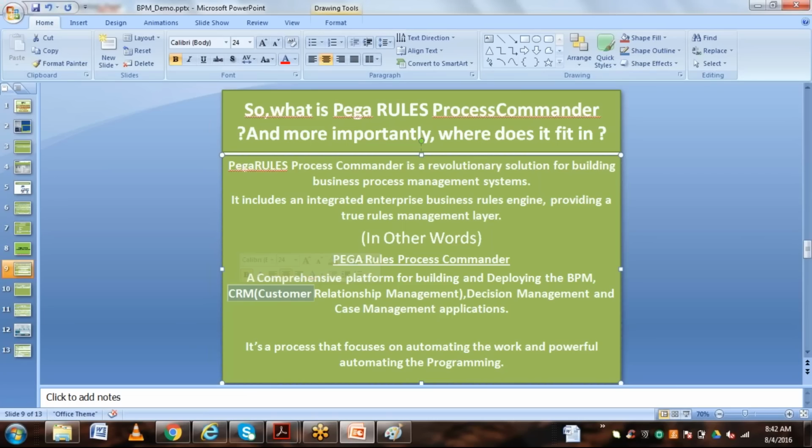That means they have provided an environment by following the CRM methodology. Whoever implemented the CRM methodology, Salesforce is the one which has provided the best solutions to its customers. In the same way, by following the BPM methodology, Pega is now providing the best solutions for its customers. In CRM, Salesforce is the king of the market, and in BPM, Pega is the emperor of the BPM world. Why it is the topmost leader in BPM, we'll discuss later. You'll understand in a few minutes. Now, in other words, Pega rules process commander is a process that focuses on automating the work and powerful automation of the program.